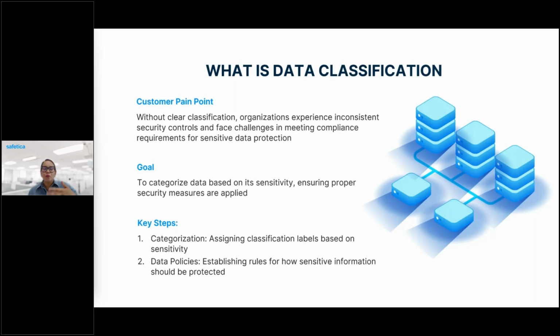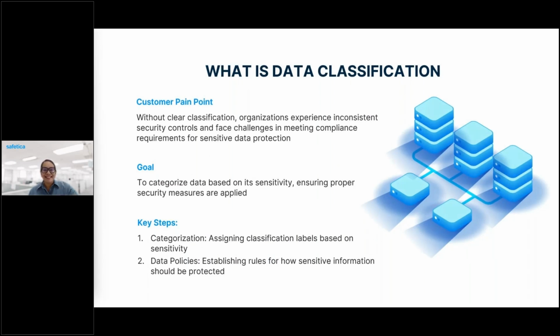Now, once you've discovered your data, what's next? This is where data classification comes in. And again, the problem many organizations face, once you've found all your sensitive data, the key question is how do you then make sure that it's handled appropriately?